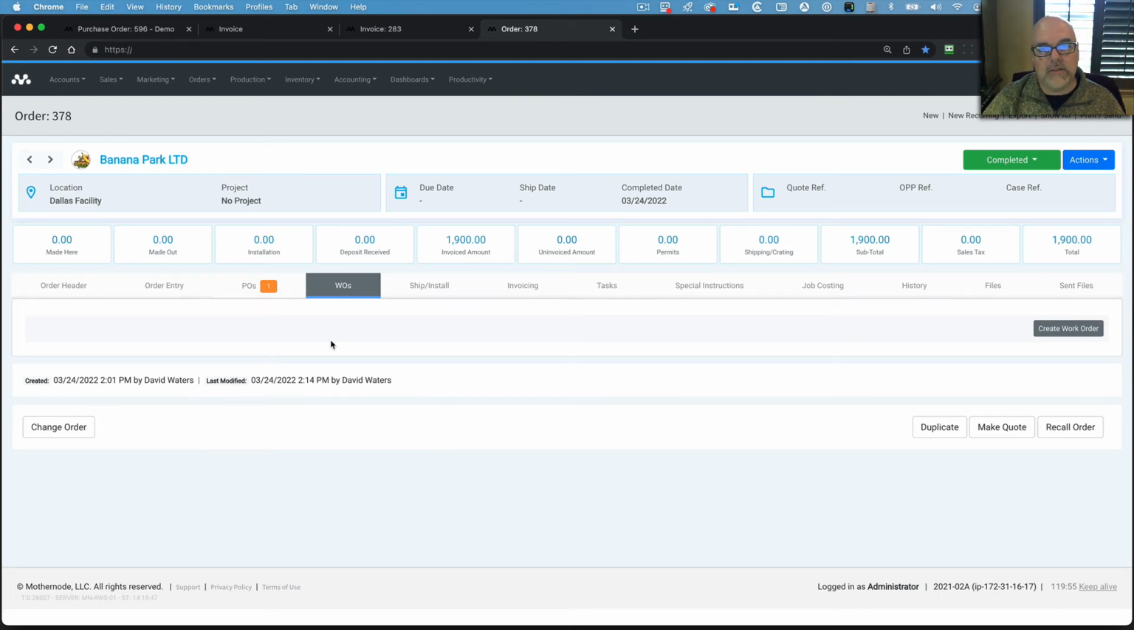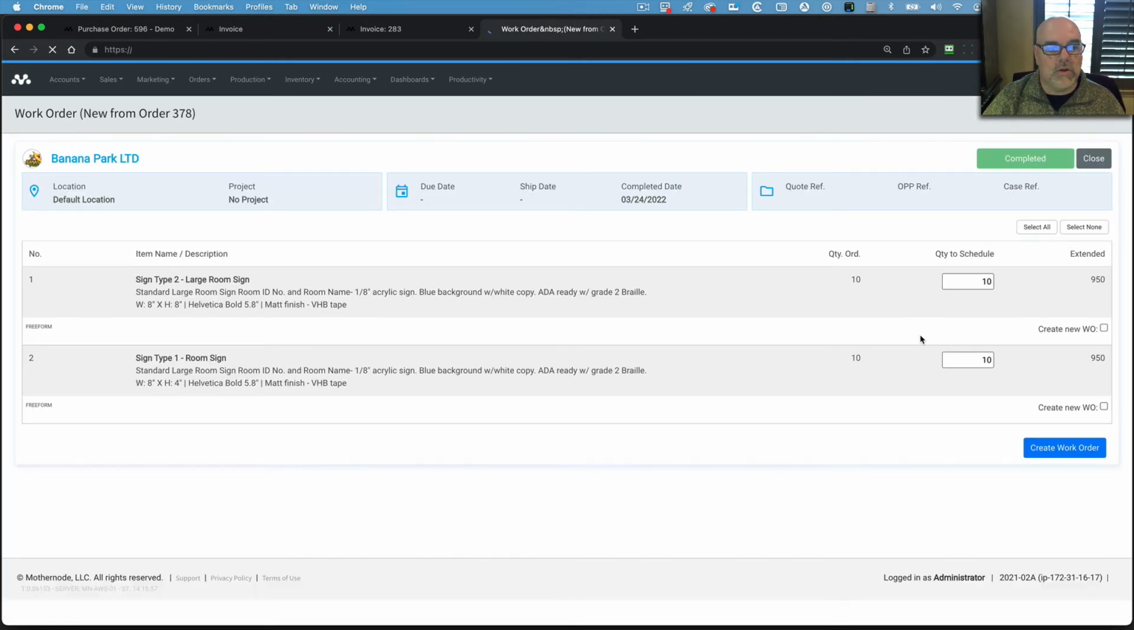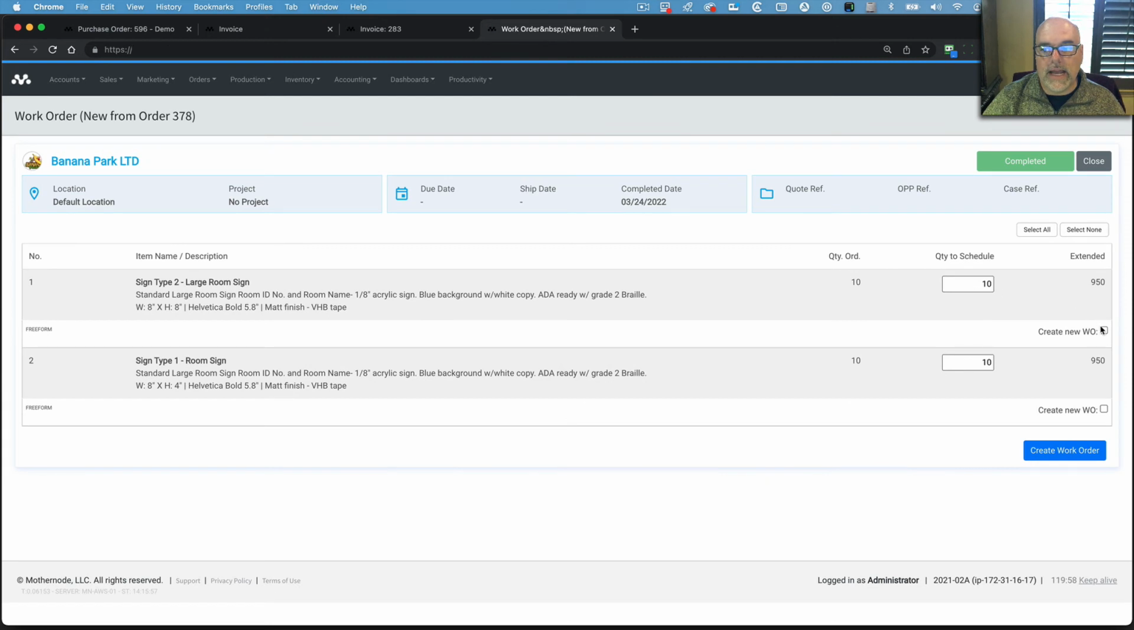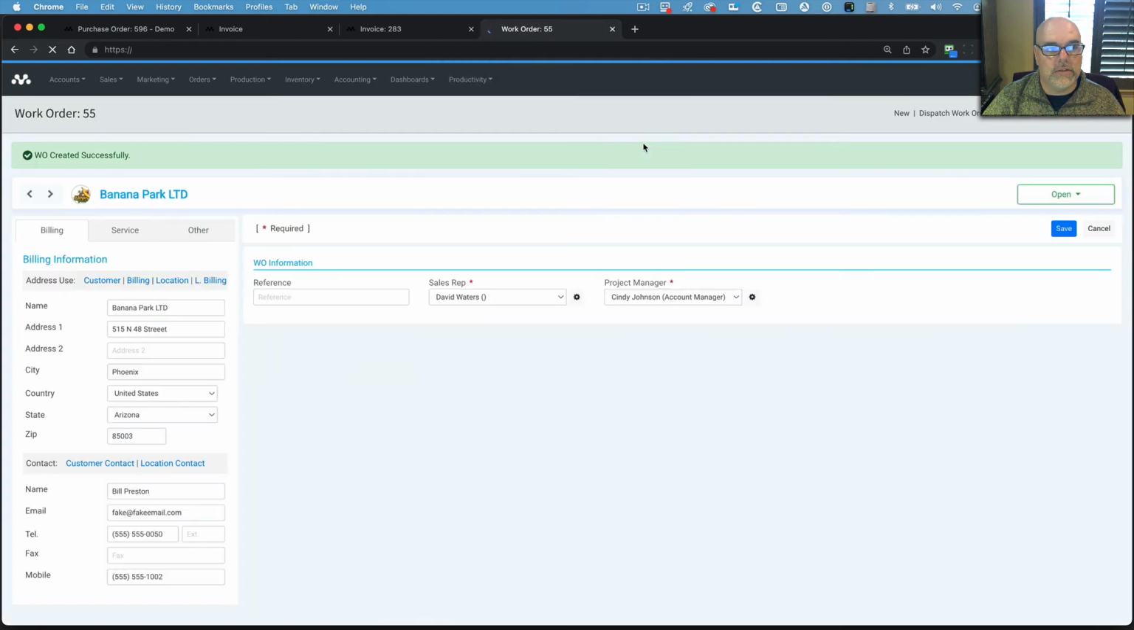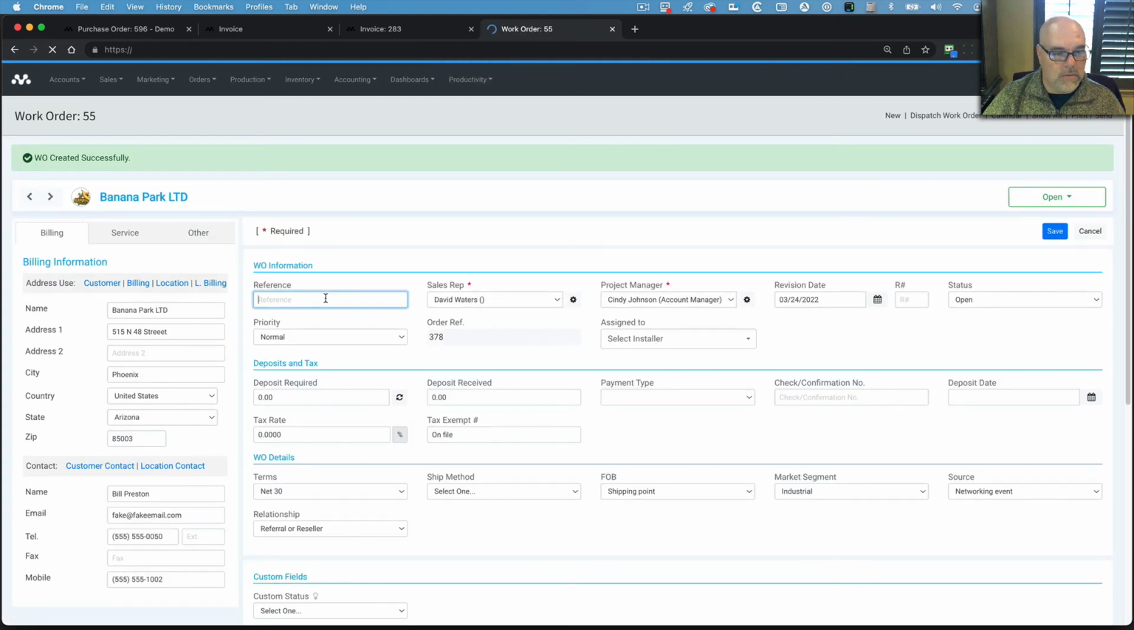It's the same process as we did to make a purchase order here. So in this instance over here, I'm going to click on work order. I'm going to add these 2 line items again to create the work order. Do you want to create a work order? Yes, I do. All right. I'm just going to call this demo work order. Okay. I'm going to click save.